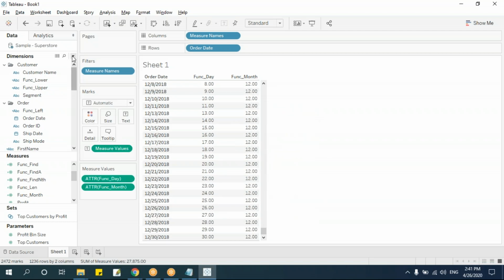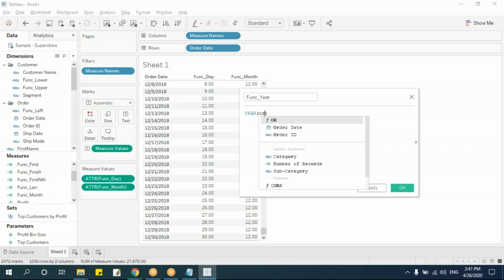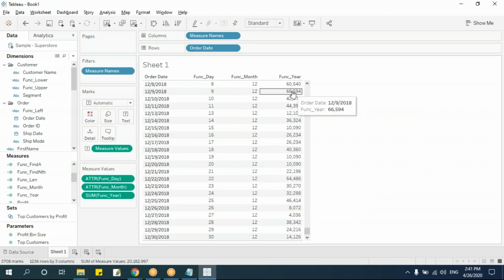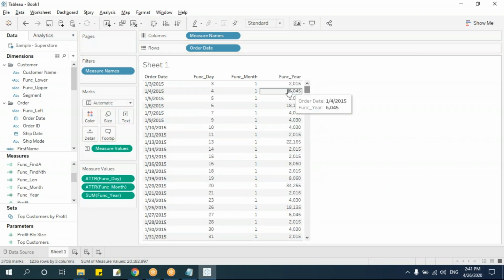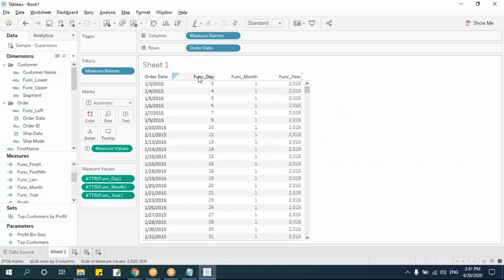I want to extract year. Function year. Say year of order date, okay. Let me take this and put it here. See, it says year, 2015, it is fine. Here it is saying 6045, that is because it is getting aggregated. Let me go here and say attribute. See, now I'll get the attribute. Right, this is how we extract day, month and year from a date.